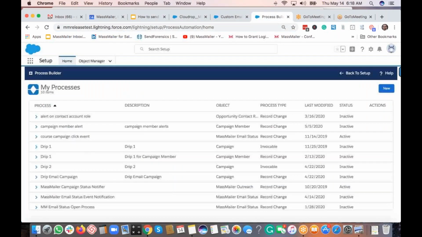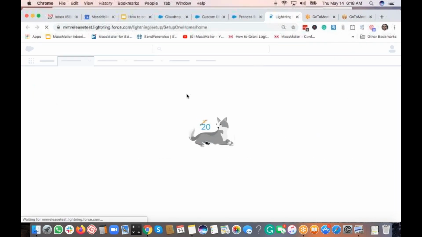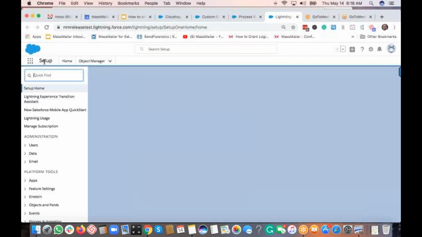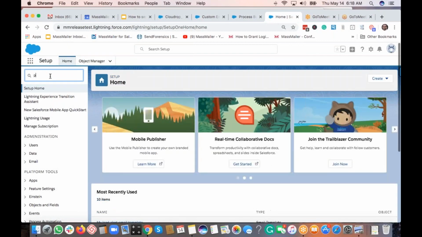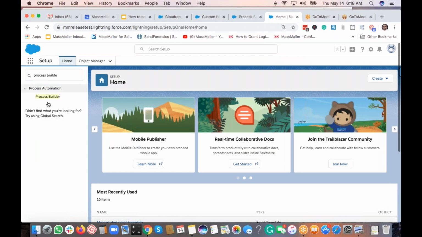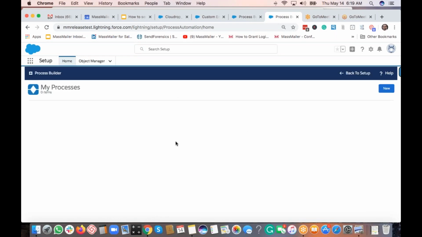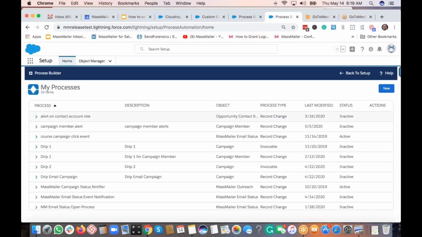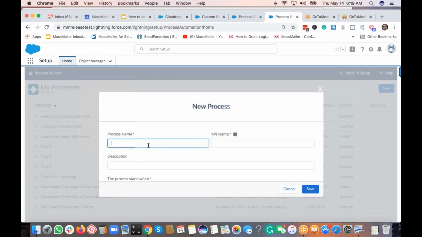Okay? So now, how do you go to process builder? Again, you go to the Salesforce setup, and then in this quick find, type in Process Builder, and that's how you come to Process Builder, and click on this new button and give a name.